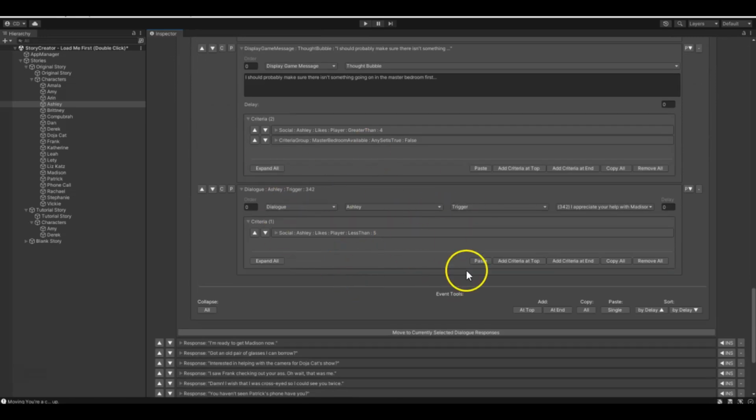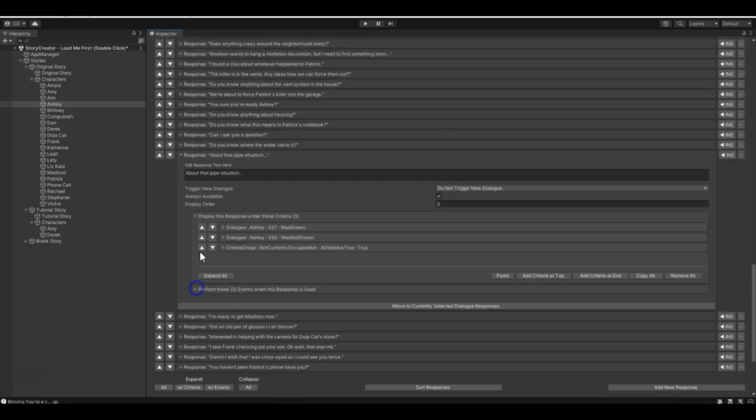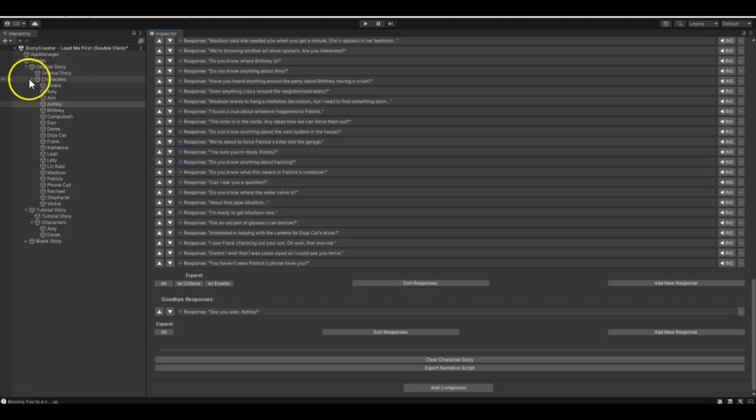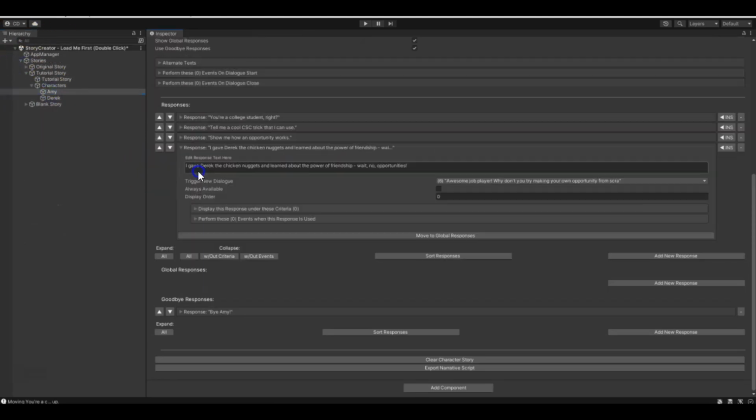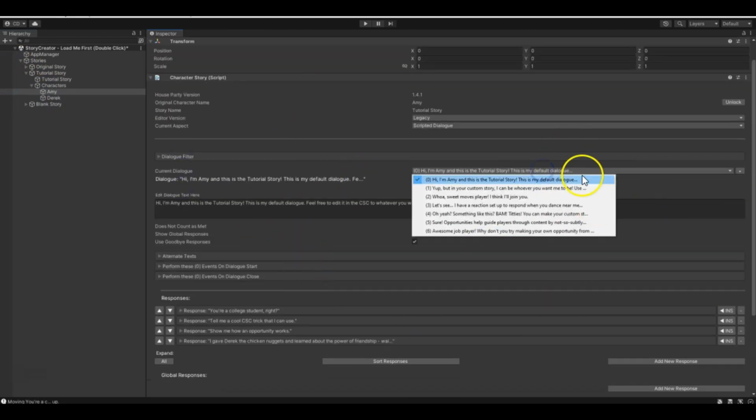Okay, why is this not continuing? She can tell them right here on this dialogue, this is what's happening. So, we'll go ahead and go back to our tutorial story here. And that pretty much covers everything that we need to know for dialogue.